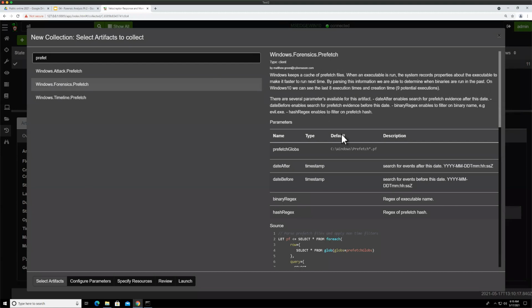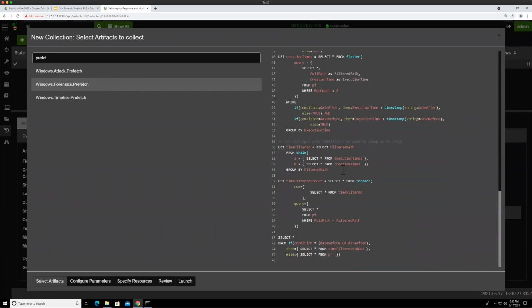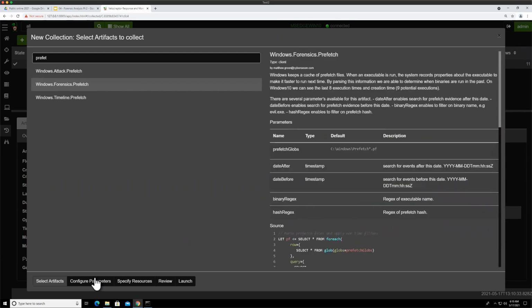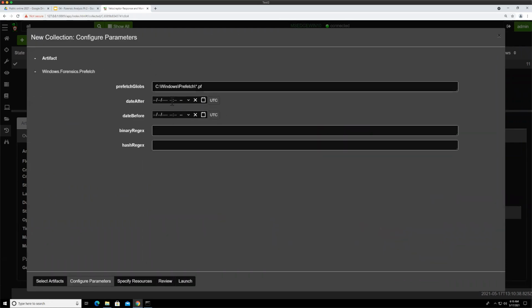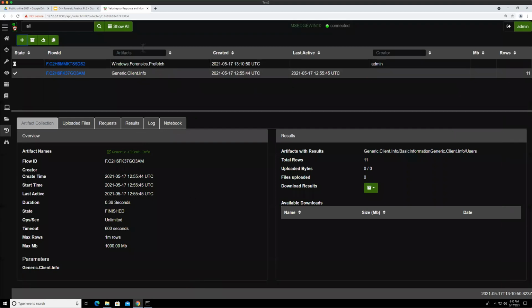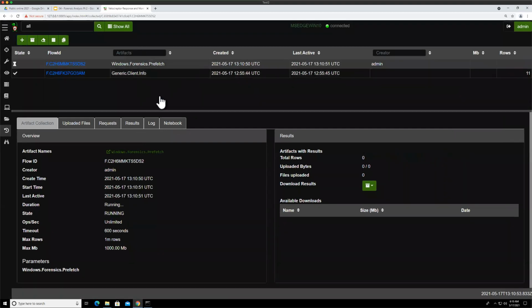So this one, you can see there's a bit of explanation here, and then we have some parameters. This is where we're going to collect the prefetch files, and over here there's the VQL, but we won't really worry about that too much for now. Let's configure the parameters. We can actually limit the dates and times and the binaries if we wanted to. But for this exercise, let's just collect the defaults. It's just going to parse all the prefetch files, and we'll see what kind of results we get.